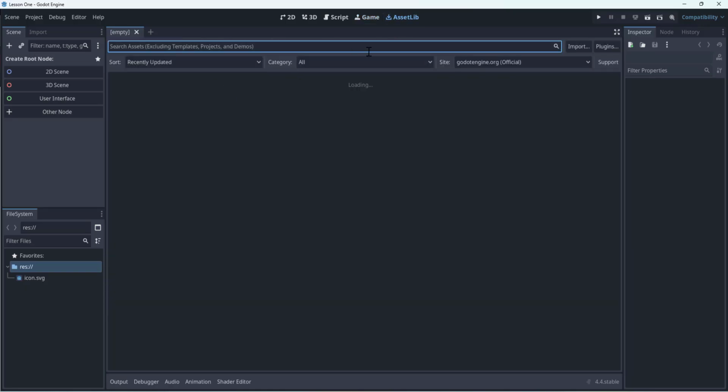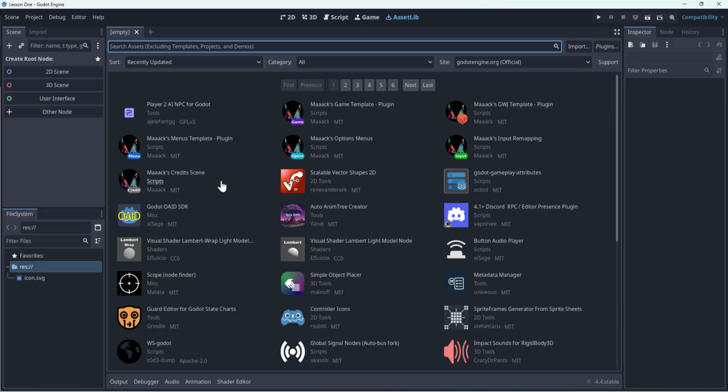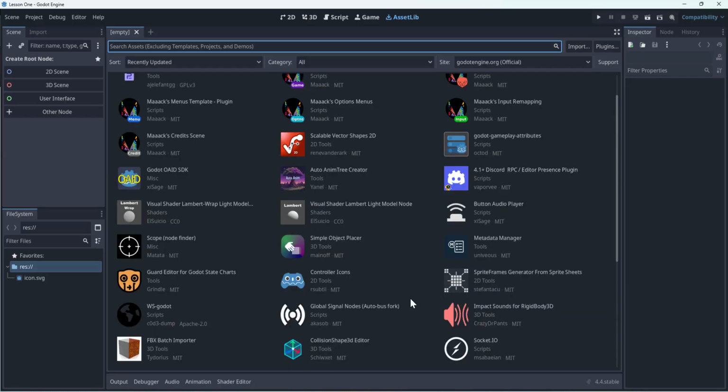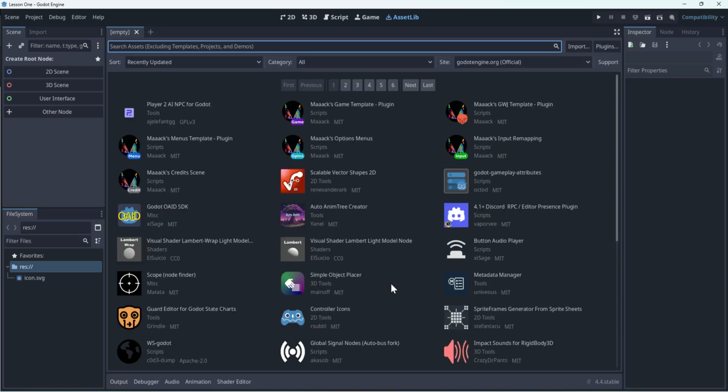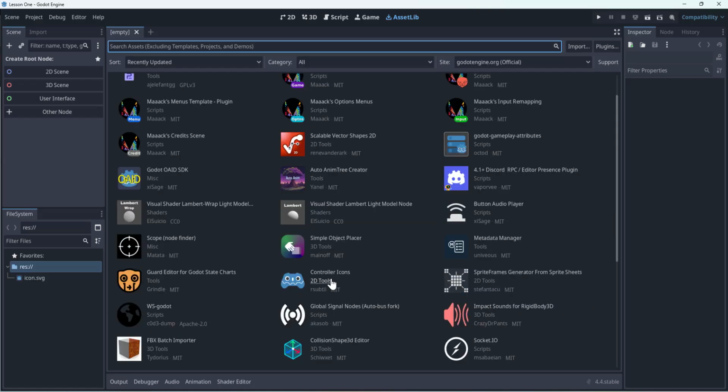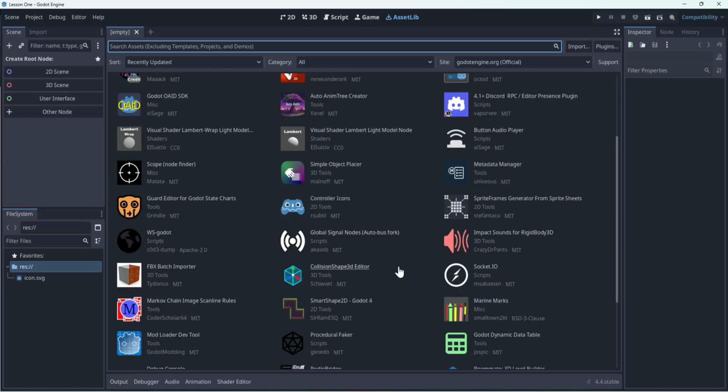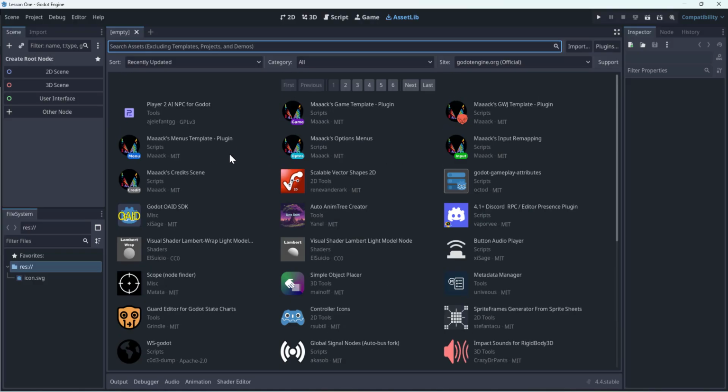But the Asset Library is really cool. A lot of Godot developers create tools and assets and code that they share, and you can download them here. So if you need something to work with controllers, there are tools for that. I've downloaded scripts and tools to help me create a little bit more complicated projects.